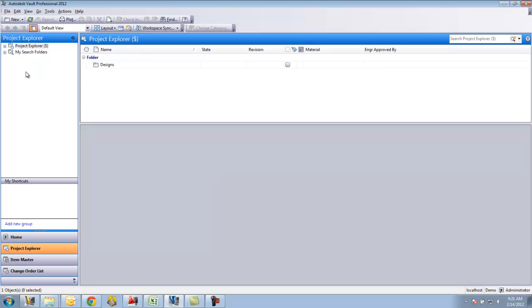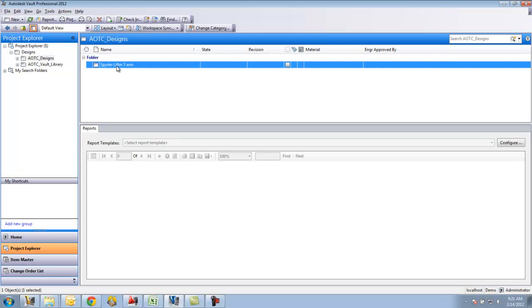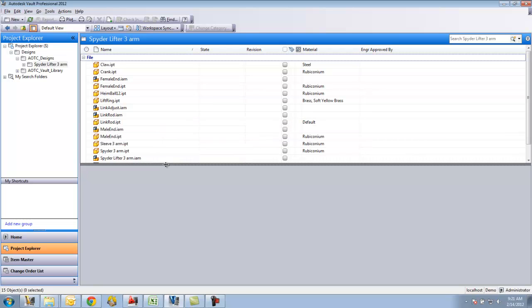Over on the left-hand side, you will see that there is a browser here that shows me a hierarchy or the structure that my Vault's seeing. I click on a particular folder. It'll show me the folders over here. I'll go into this one. You can see I have a Spider Lifter 3-arm folder here that contains some files. If I double click on that, it will show me all the files in that folder.